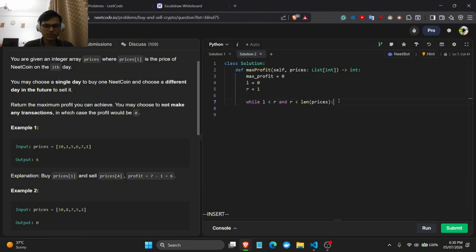You can do that as well. So let's go. If we have prices L, and if prices L is greater than prices R, so if this price is more, we would want our L to become R and R plus 1, elif prices L and prices R is more.